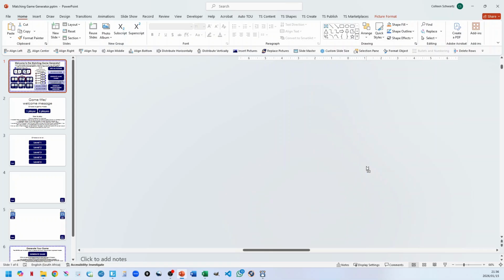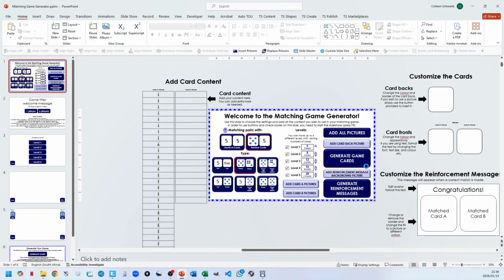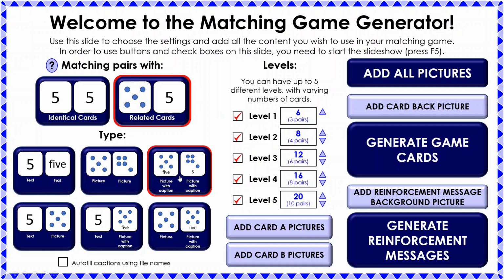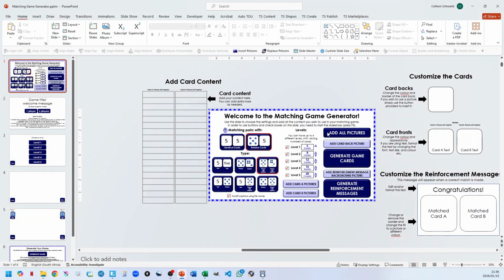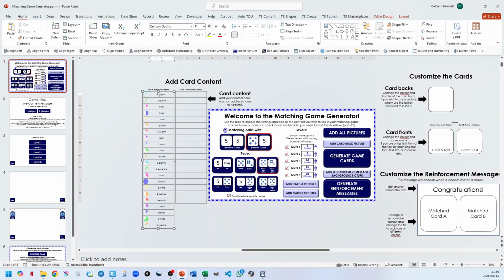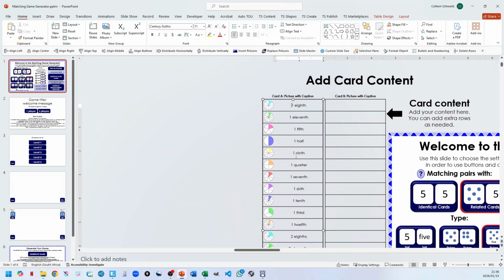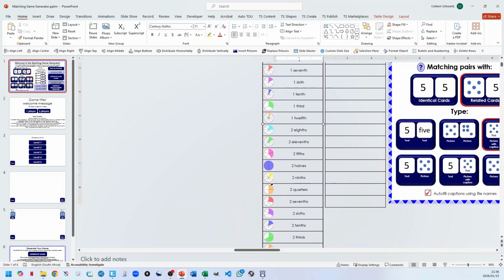Right, so now I'm going to go and choose pictures with captions to show you what that looks like. So if I have pictures with captions, once again, I get the option to auto-fill the captions using the file name. So if I choose to select that, let me just show you what happens when I do that. So if I add the card, then I'm going to go over here, and I'm just going to do these ones for now. And then you'll see over here that those file names that I had have automatically been put in for the captions of these pictures.